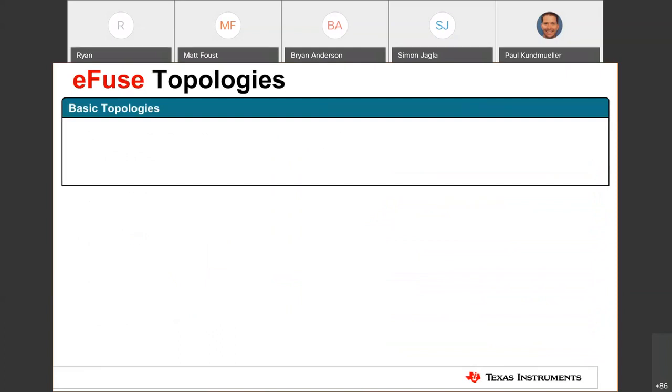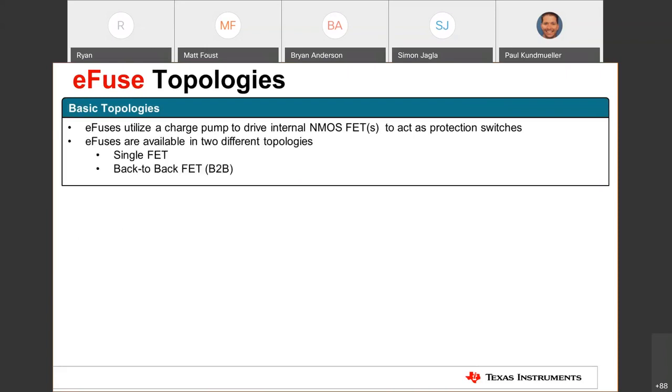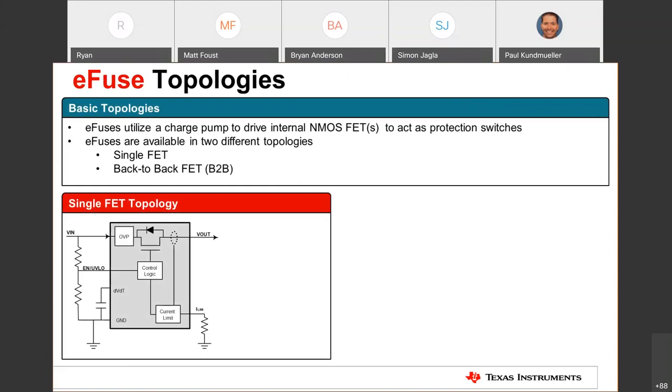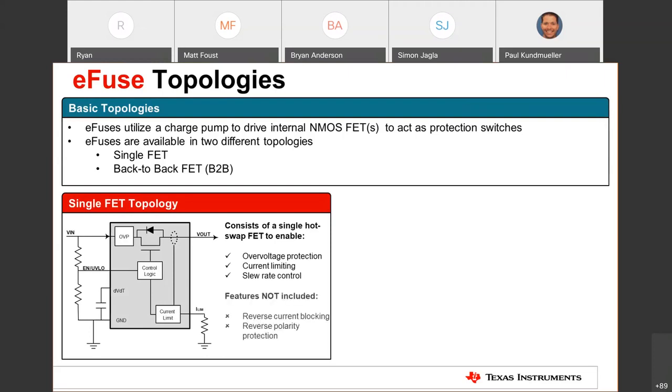Now to touch on the different topologies of an eFuse. The basic topologies are that eFuses utilize a charge pump to drive internal MOSFETs to act as protection switches. eFuses are available in two different topologies, a single FET topology as well as back-to-back FET topologies. Taking a look at the single FET topology, this consists of a single hot swap FET to enable overvoltage protection, current limiting, and slew rate control of the output.